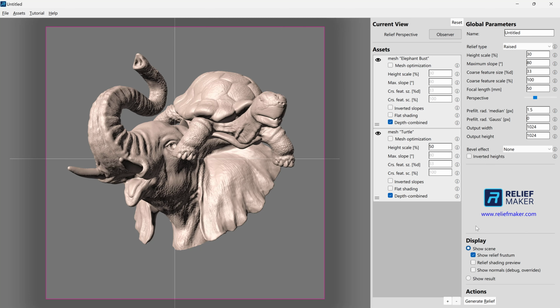And last, and perhaps most importantly, the Actions section. This is where you actually generate the relief. This will probably be your favorite part of the UI, because when you press this button, it means something awesome is about to happen. Hopefully by now, you're pretty familiar with the basics of the user interface, and that should allow you to springboard into the other tutorials.